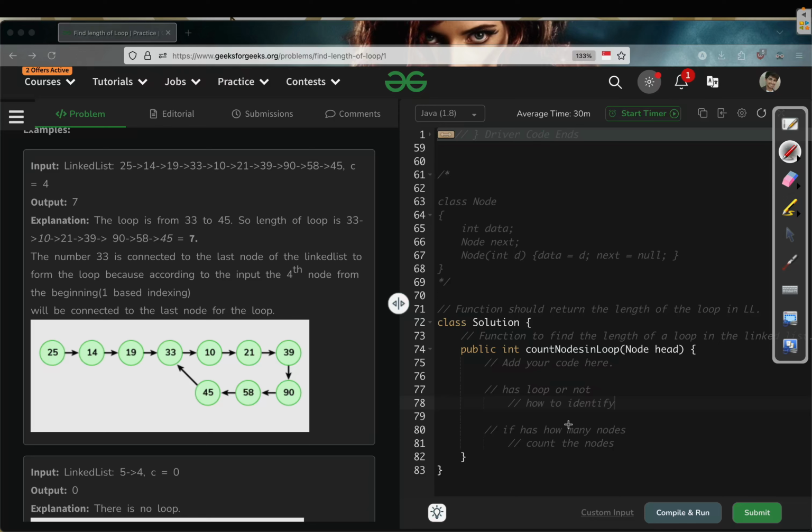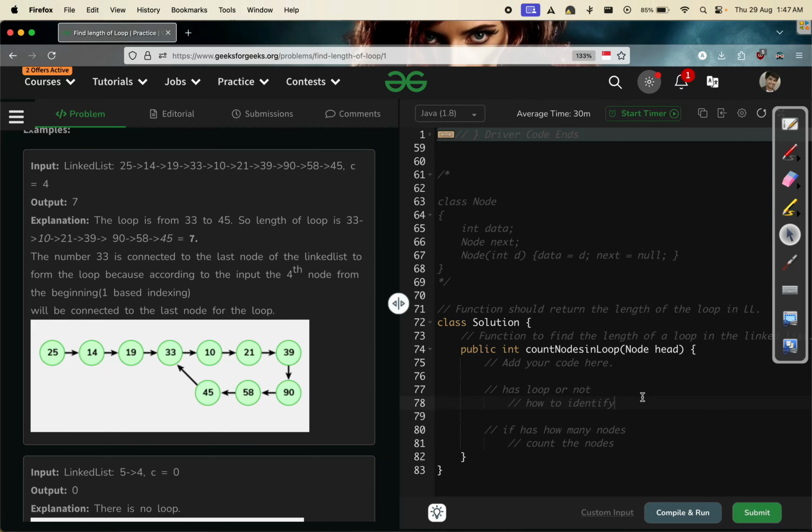But how do we find the number of nodes within the loop? That's a good question. For that we'll look further, but till this point let's get down how we identify whether it's a loop or not. So consider if this question is asked to you within an interview, what would you do?